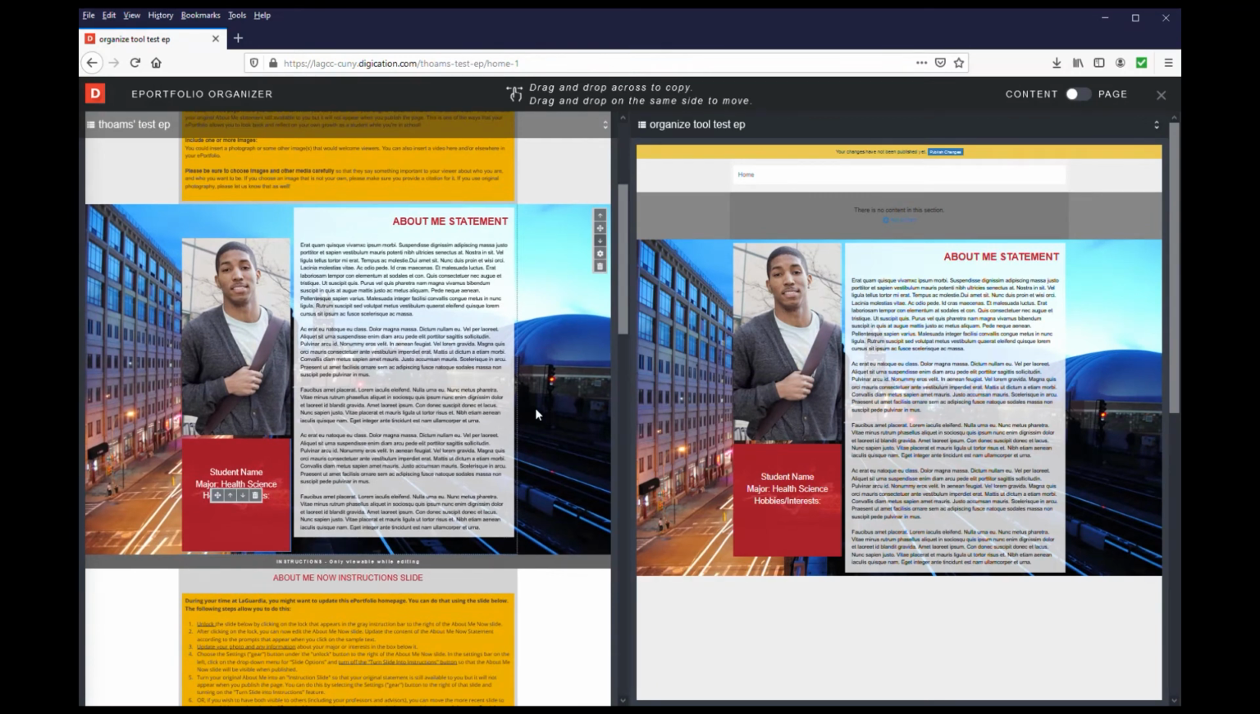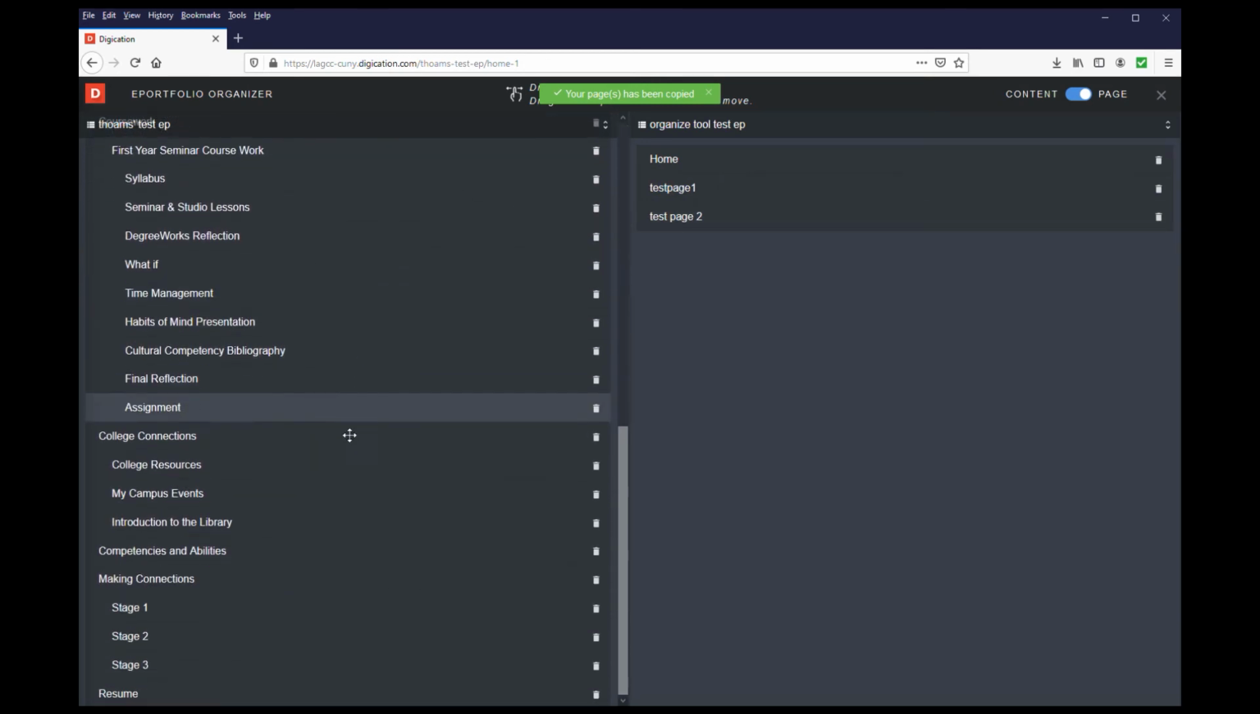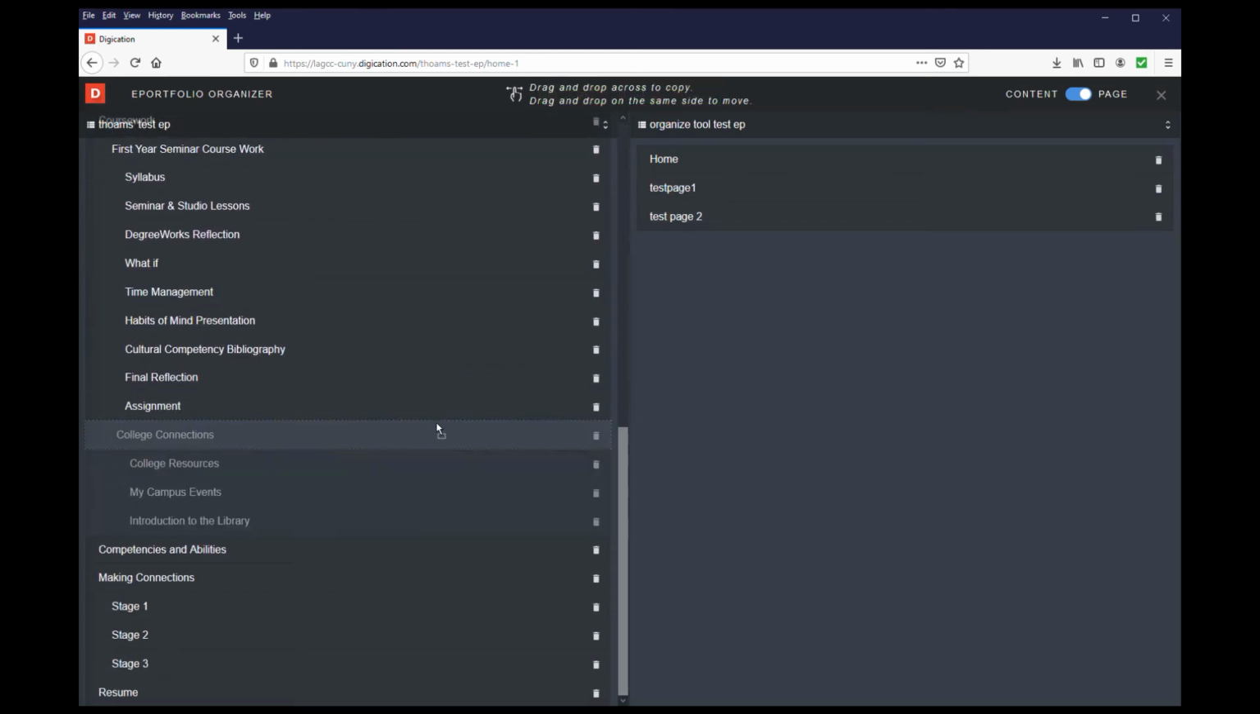Now let's say you want to copy an entire page to another portfolio. Instead of creating the page and then using the Organize tool to move all the sections over, you can just drag and drop the entire page. To do this, switch the view in the upper right-hand corner from Content to Page. Here you will see a list of all the pages in both ePortfolios. Click and drag the page over to the other window, and that page will be duplicated in the other ePortfolio. Be aware that clicking and dragging a page that has subpages will also copy over the subpages.